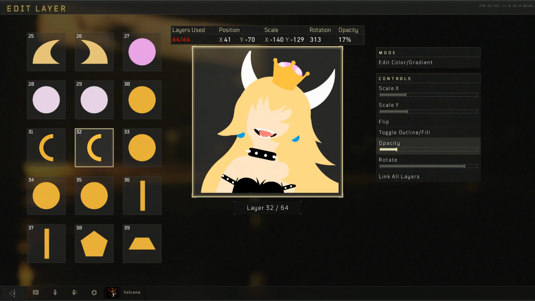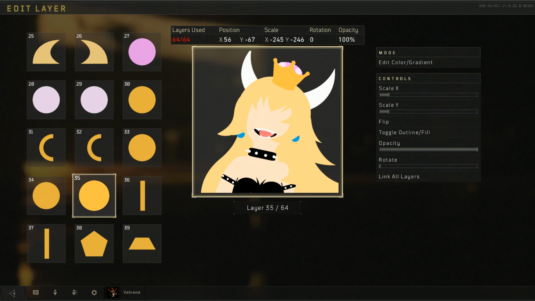Here's the other side. And these three circles are the circles at the top of the crown. That one looks like it's not in the right spot. Should be maybe like that. Somewhere close to there.